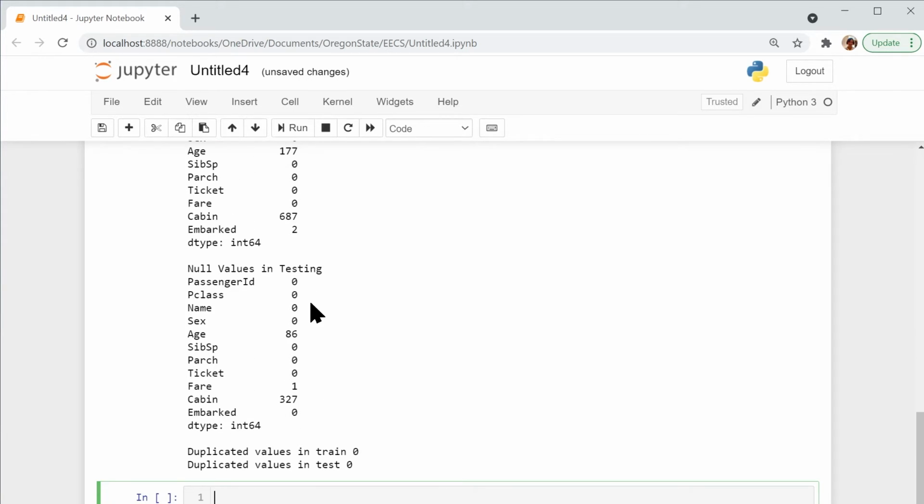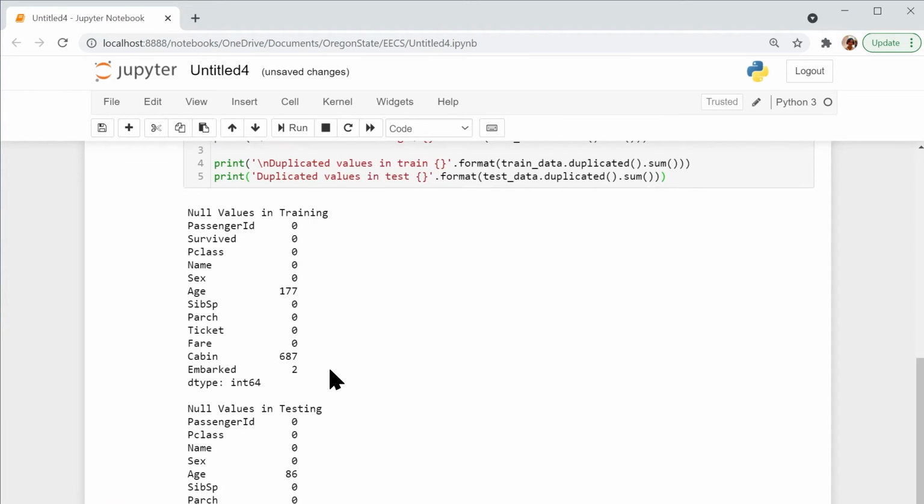In the testing data set, we've got 86 missing in age, 327 in cabin, and 1 missing in fare. In the training data set, there are 891 total observations, so to be missing 687 is about 3/4 of the data values. That's something we need to think about how we want to deal with.